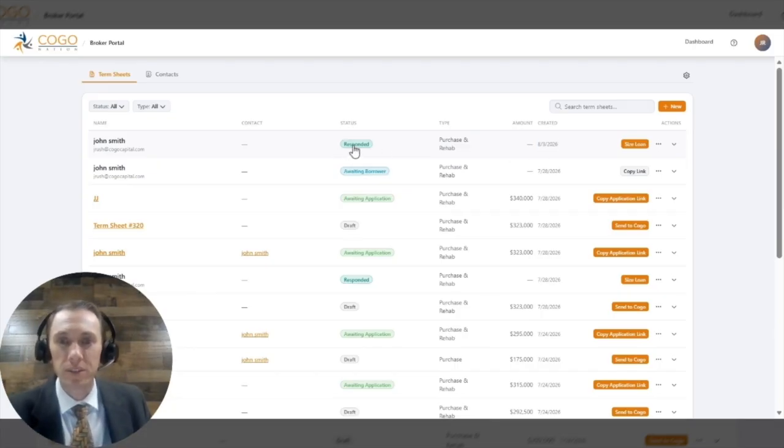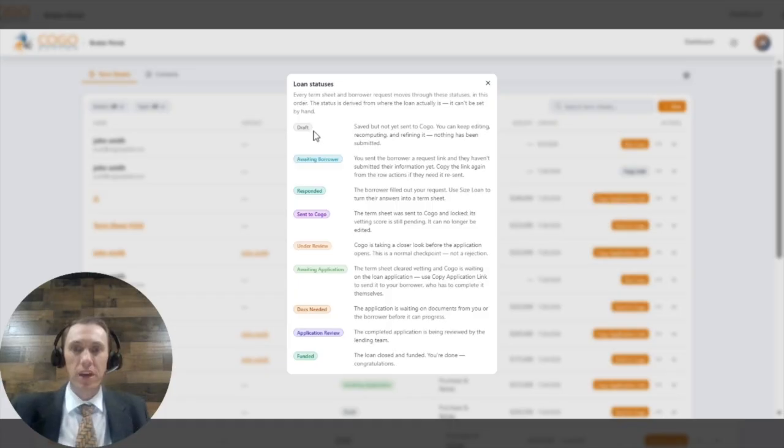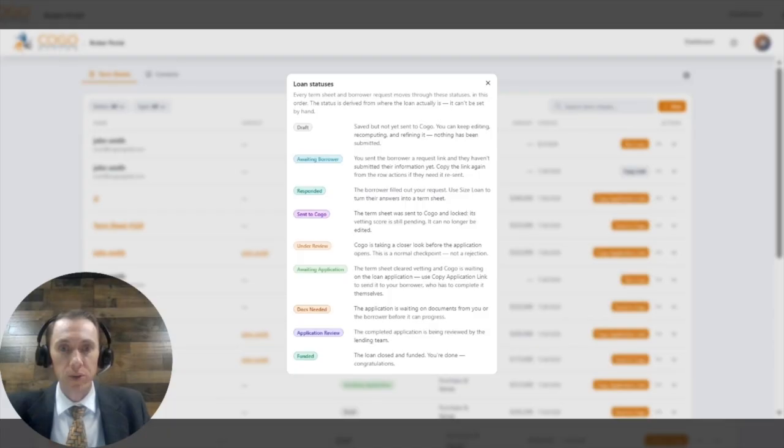If we need to know the different statuses, we've got drafts, awaiting borrower, responded. This is what they did. The borrower filled out your request. Use size loan to turn their answers into term sheets. Then you go down to send to Cogo, under review, awaiting application, docs needed, application review, and funded, the very exciting last one.